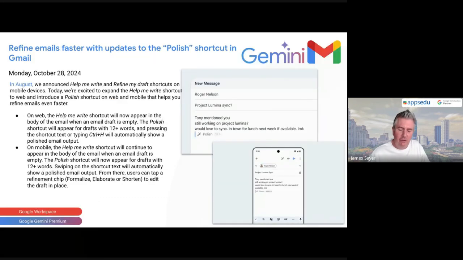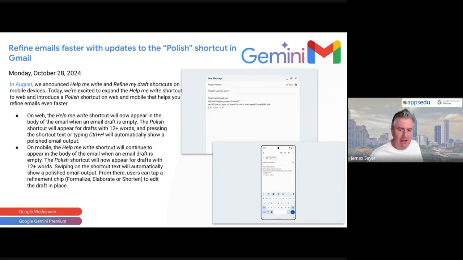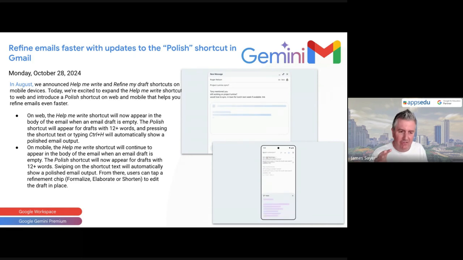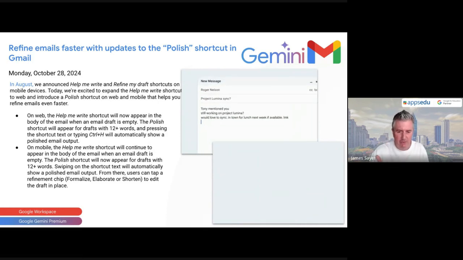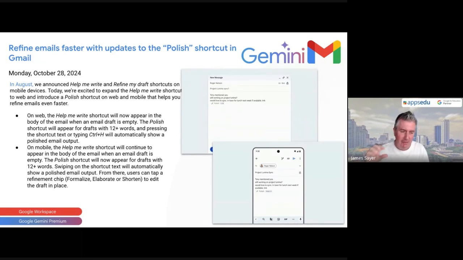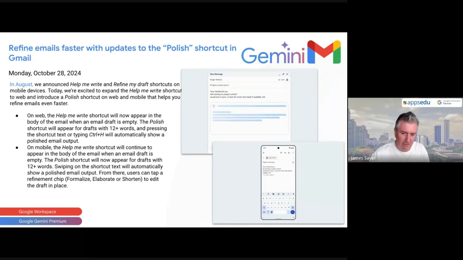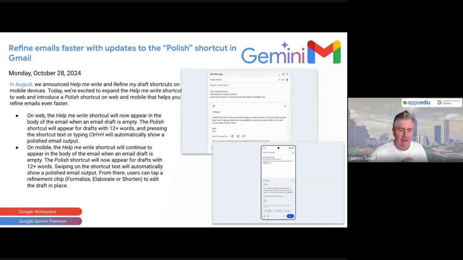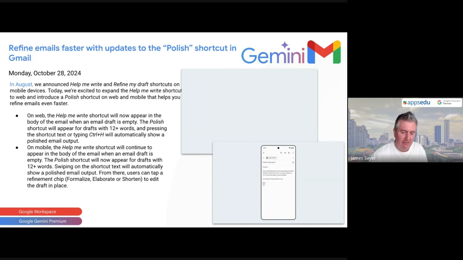Yeah, a slight update to the Gmail interface with Gemini, just easier access to the polish shortcut. So if you have a Gemini education license, there is a button at the bottom that says polish. If you type your email and just quickly hit polish, it will check the grammar and spelling, but also tidy up the language in your email as well. It's a very quick way to clean up emails before you send them. So that's just creating better visibility for that polish button.